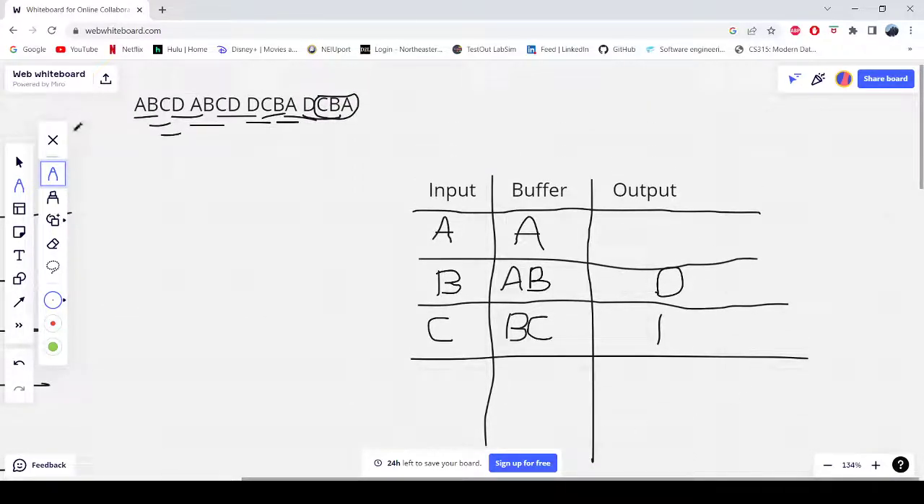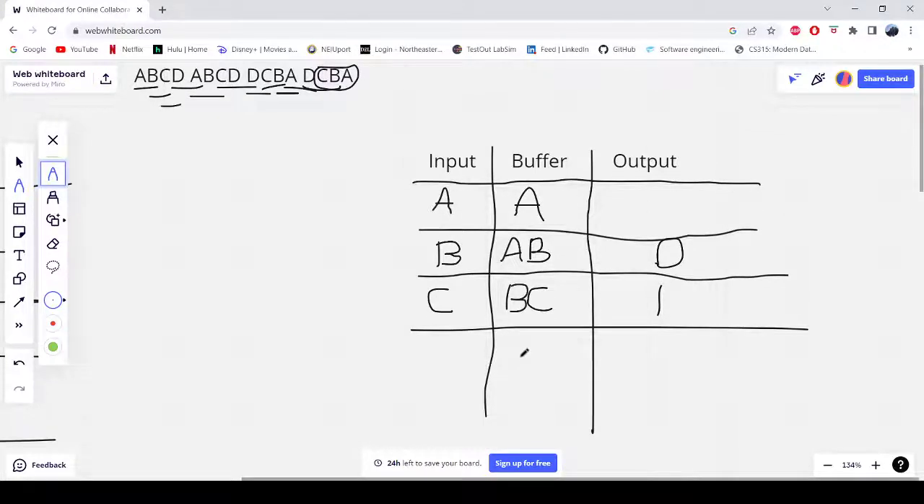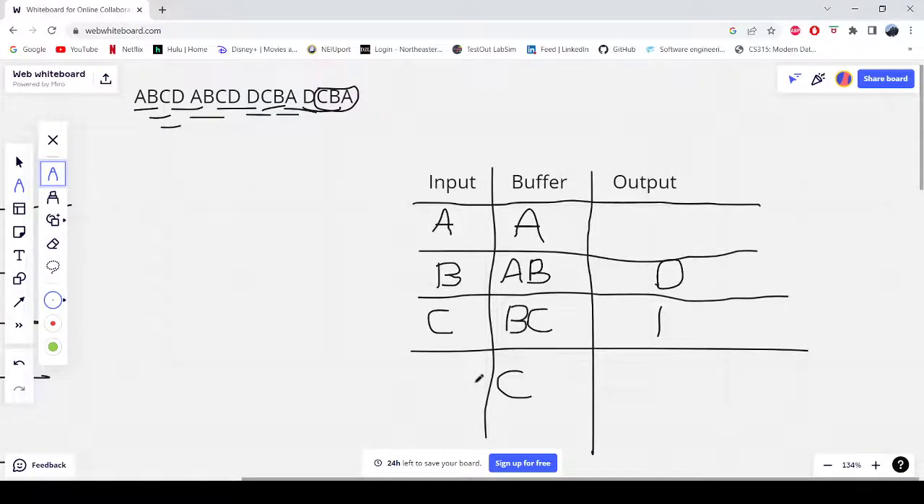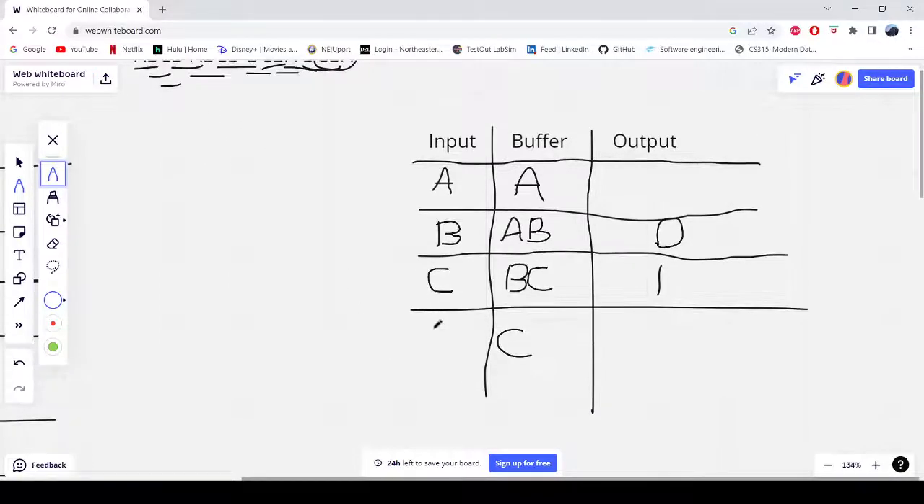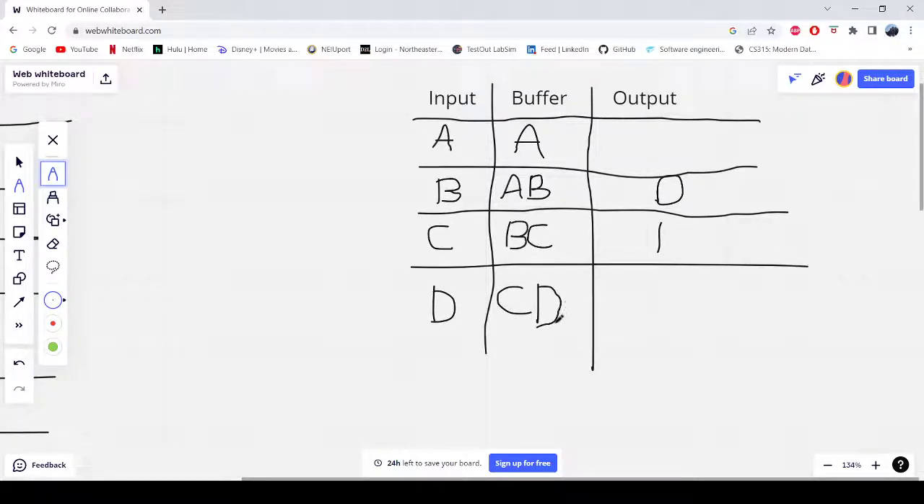All right, and then we're just going to keep on moving down. Our B is no longer in our buffer. We only have C, so we can actually just go ahead and move that down first. And then what's our next input? We're at the 4th input, so our input's going to be this guy right here, letter D. So we input D, we add it to the buffer. And now we have C followed by D.